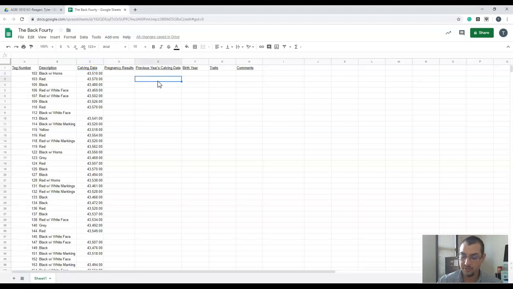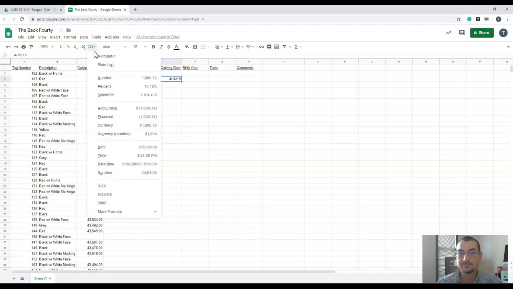Now you could plug in, say, 4-16-19, and it plugs in the date just like that, which is great. But every single date has an underlying number to it. You might type in a date and it throws it off as a number. I'm going to show you how you can adjust that. So we have that cell highlighted. We're in cell E3 right now. I'm going to click right here on More Formats.